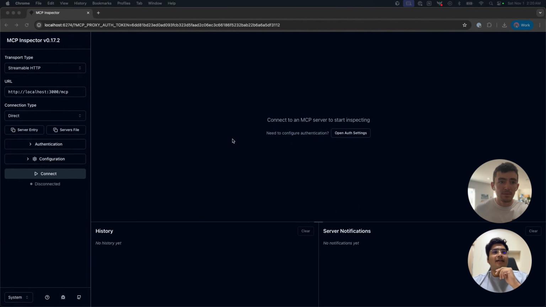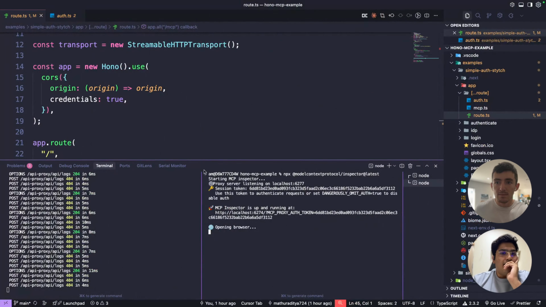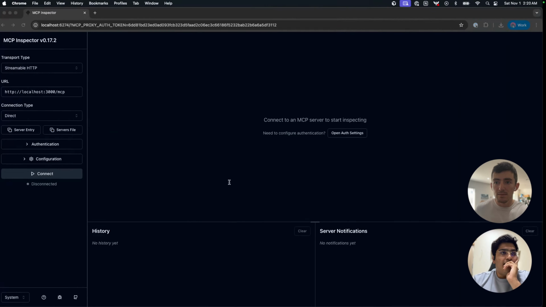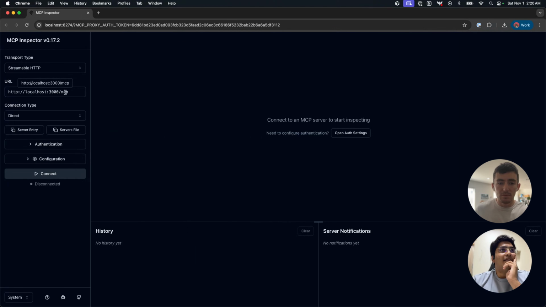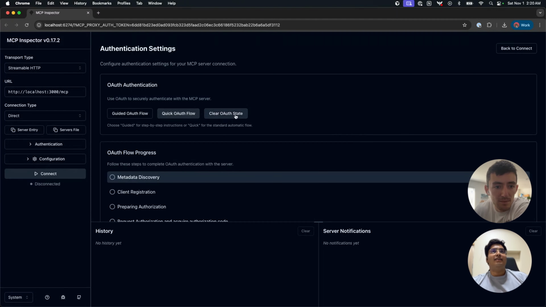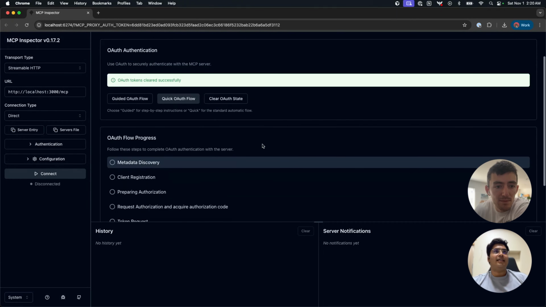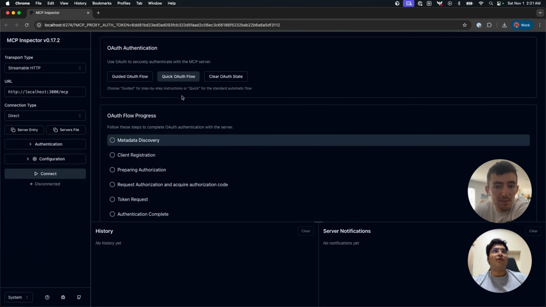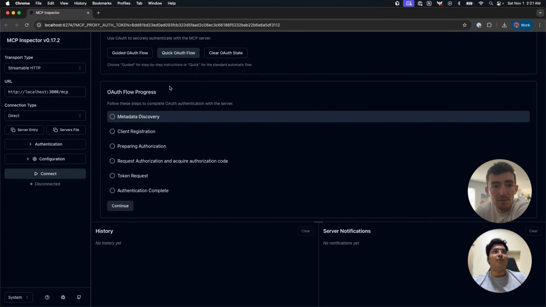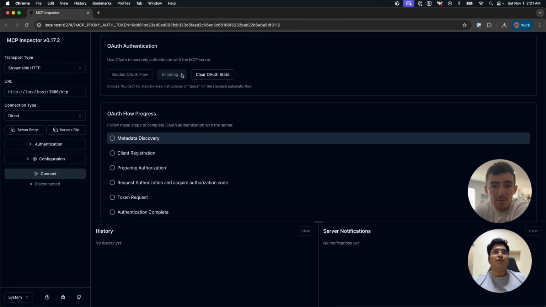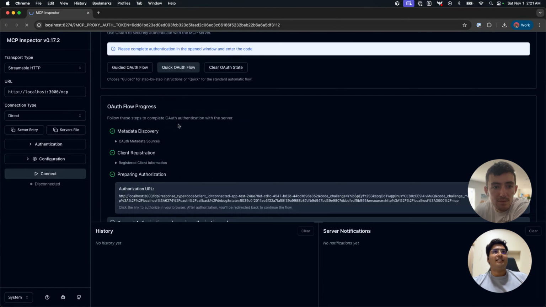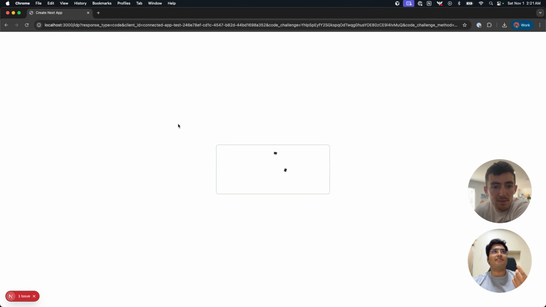Okay, so here is our inspector running, and let's just connect with our localhost 3000. The best way to debug these situations is just to use the OAuth settings. You can clear the OAuth state and use either a quick OAuth flow or a guided one, which basically takes you through each step individually. Let's go through this so that we can actually see it in action.